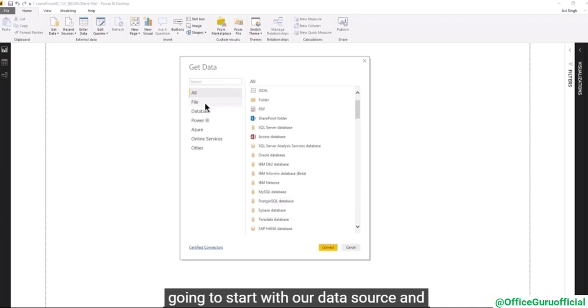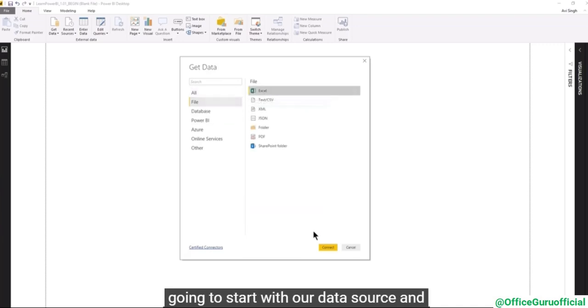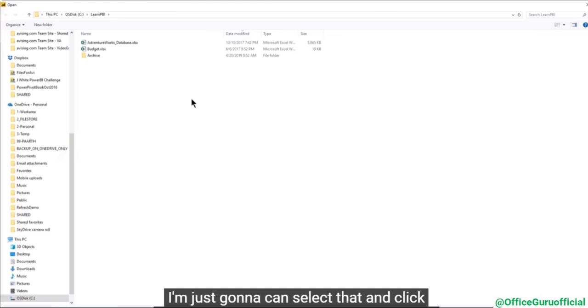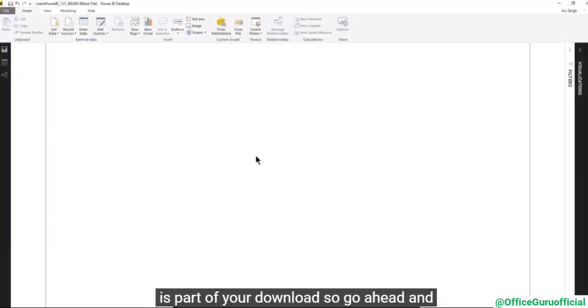So we're going to start with our data source, and we have an Excel file in this example. So I'm just going to select that and click Connect. Now, based on the data connector you choose, it's going to ask you different questions. For example, SQL is going to ask you the name of the server, credentials, and so forth. For Excel, all we need to do is to point it to that specific file, and this file is part of your download, so go ahead and use that file.